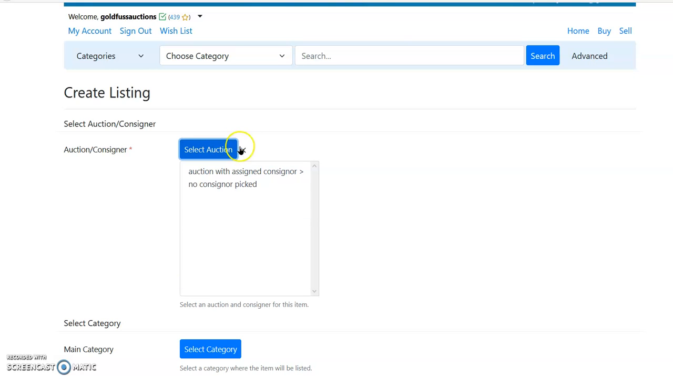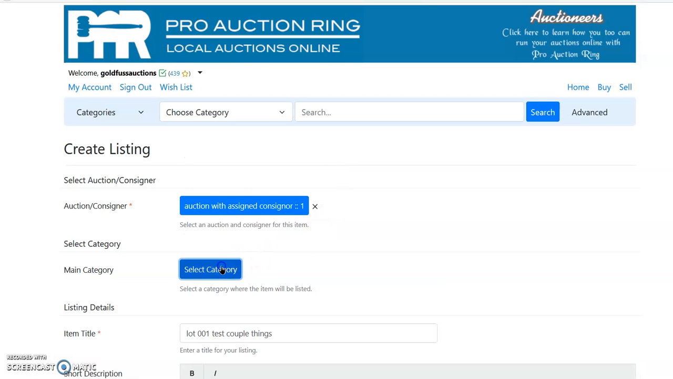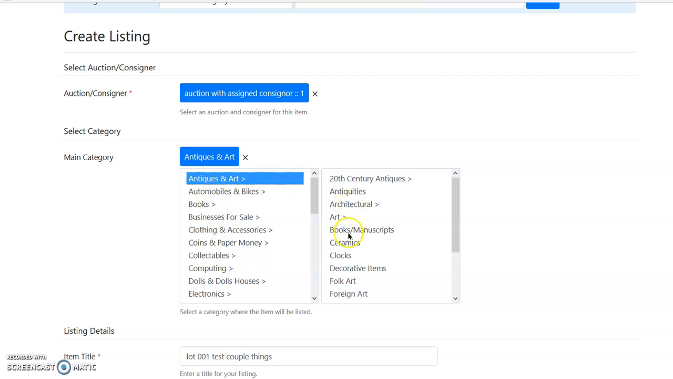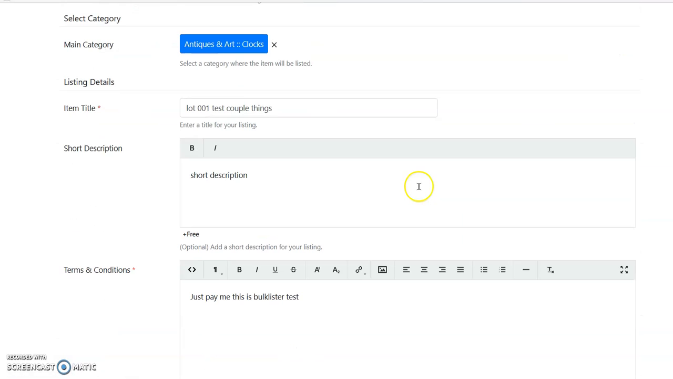I am going to select my auction, my consignor, my lot category. All of this information that's already typed in came from my pre-filled fields, which I can override for this one lot.